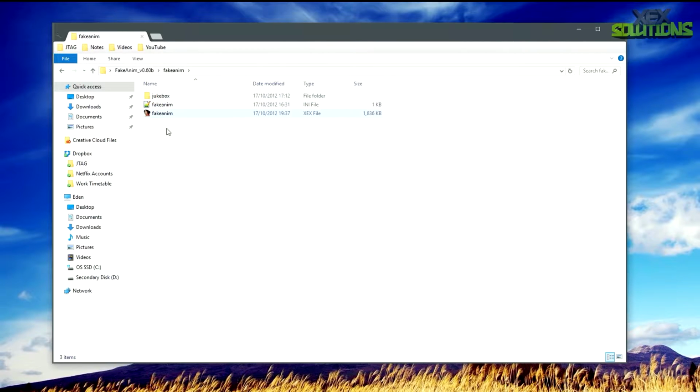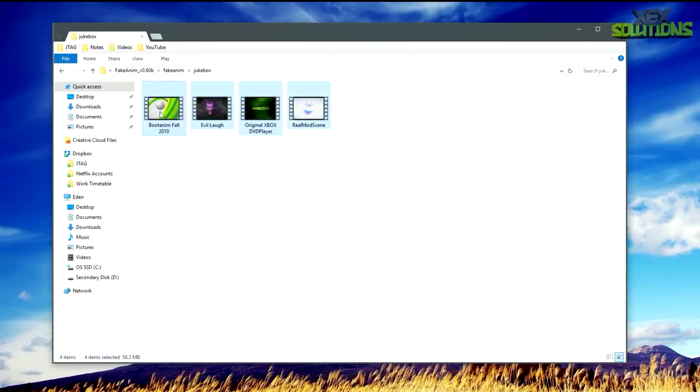Now this is where all the magic happens. Inside this folder is the xex, the ini and the jukebox folder. Now a jukebox essentially is where you store your videos. So for this download you do get four that come with it: the original boot anim full 2010 animation, an evil laugh, and the original Xbox, so the one before the Xbox 360's animation, which is pretty cool.